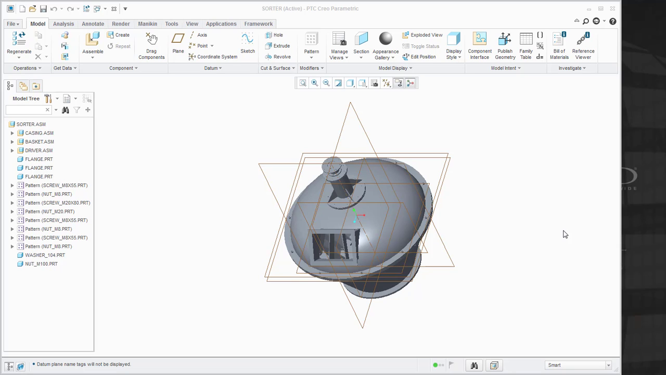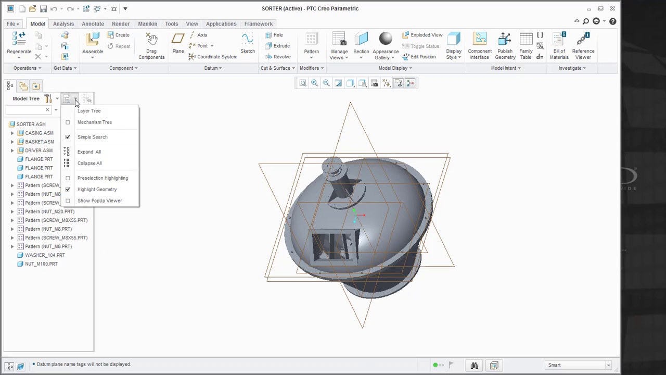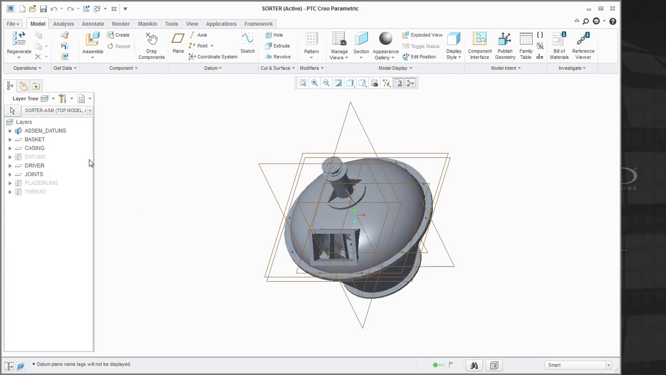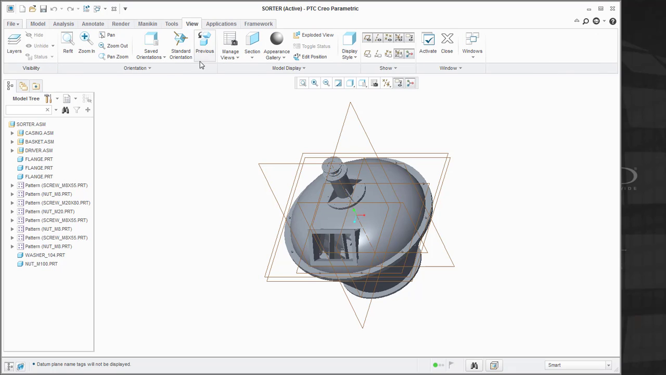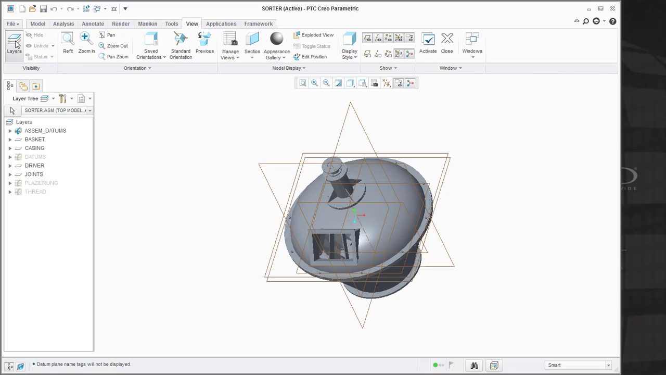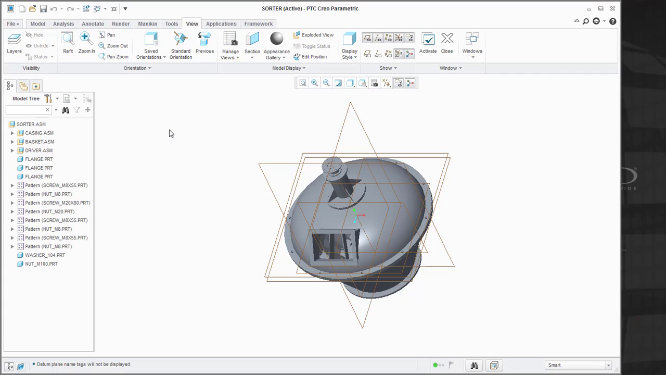In the standard Creo interface you can choose either the model tree or the layer tree. Now I can use the drop down here at the top to switch into my layer tree and then go back as well. Or I can go up here to the View tab and use the Layer button at the beginning to switch back and forth. Now typically for most parts this works fine, but when you get into your larger parts and assemblies where you're constantly turning layers on and off, this can become a little bit cumbersome.